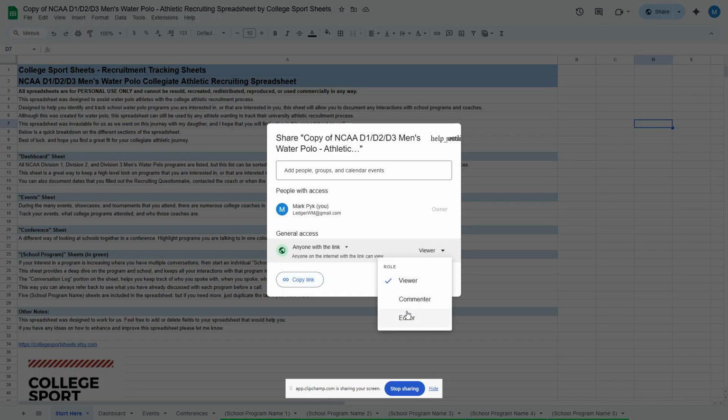So that way you can just say editor, and you can copy this link and send it to your mom, your dad, and I guess yourself. And of course, then you have that spreadsheet and you guys can all work off the same one. And when you're done, just hit done. And that's how you share sheets with other people.